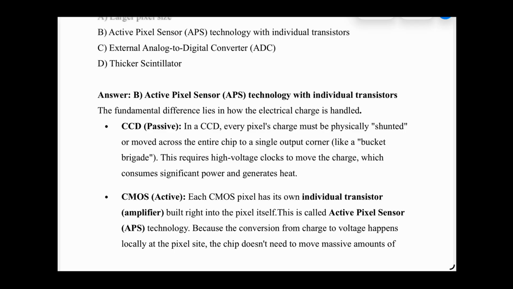In CCD, every pixel's charge must be physically shunted or moved across the entire chip to a single output corner. These require high voltage clocks to move the charge, which consumes significant power and generates heat. In CMOS, each pixel has its own individual transistor built right into the pixel itself. This is called active pixel sensor technology, which is seen in CMOS.